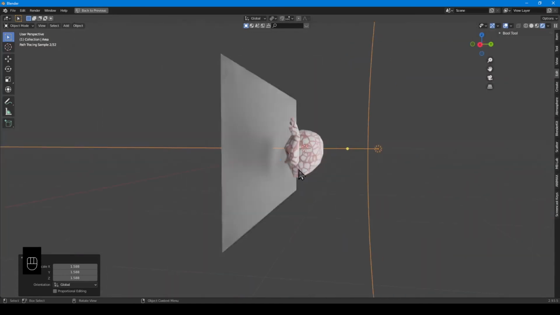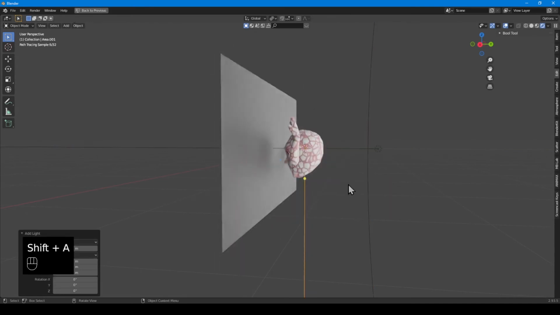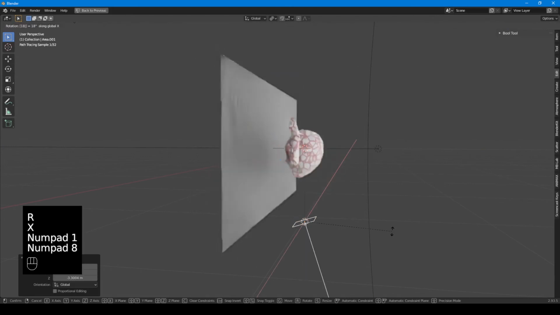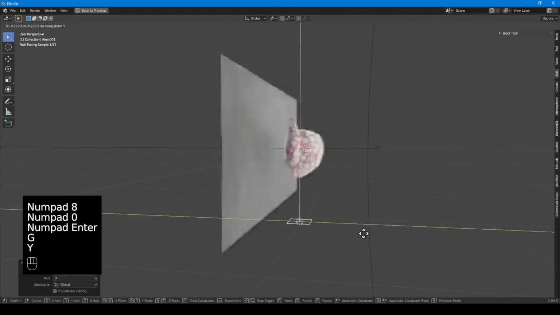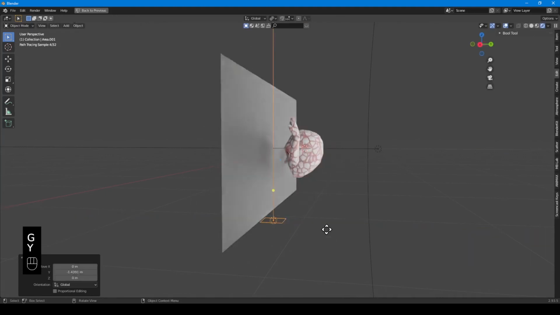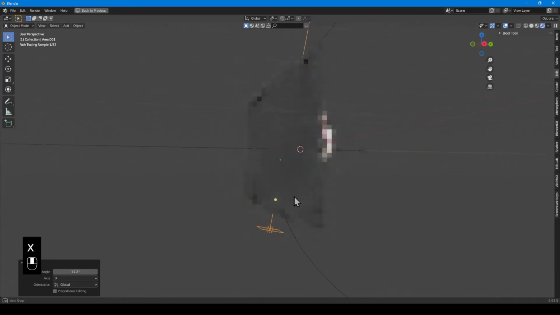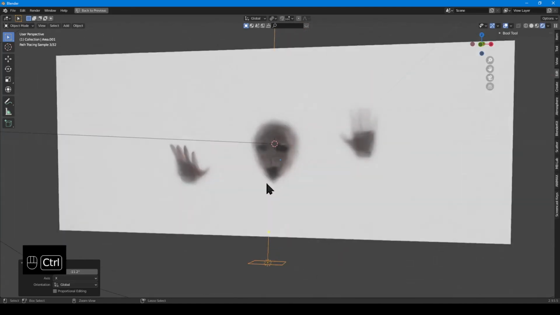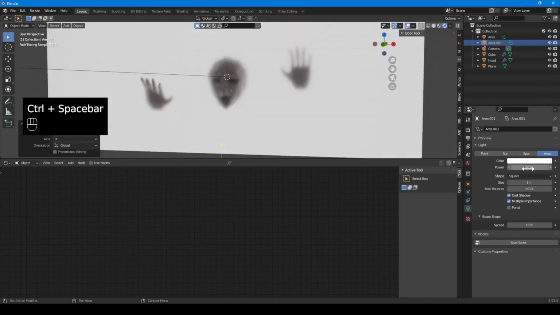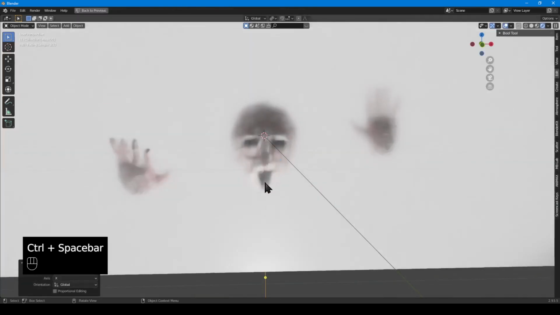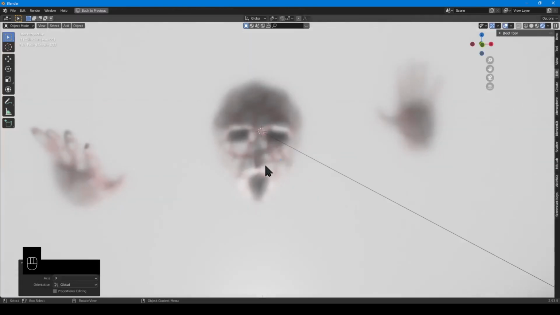But we need another light coming from behind, of course. Let's add another area light. G Z and R X 180. So it goes up. G Y to put it here, maybe rotated on the X so it goes more on the head. And I think we can put more power to this one, maybe 500. Yeah, this is good. Okay, and I think this is interesting.